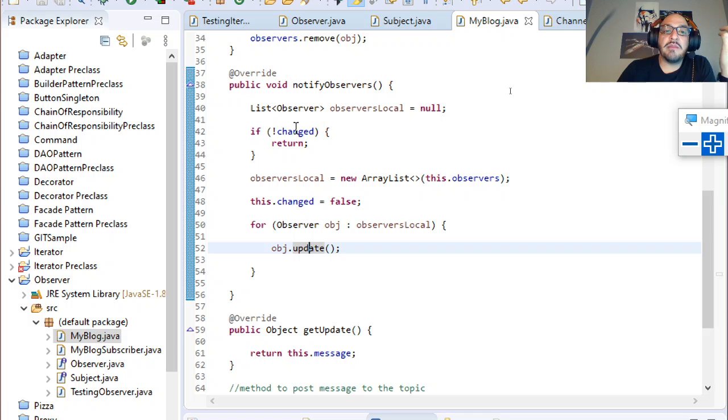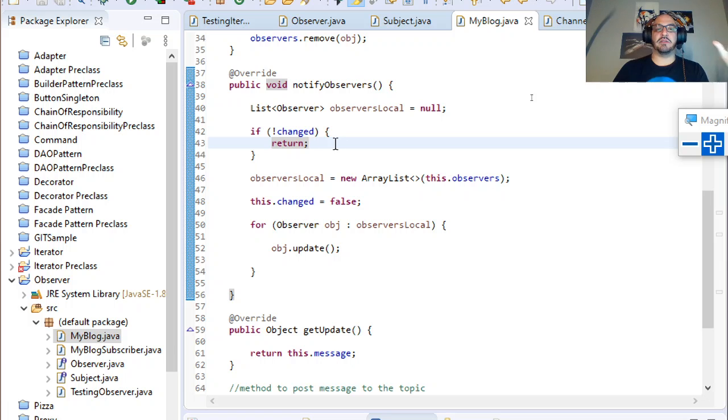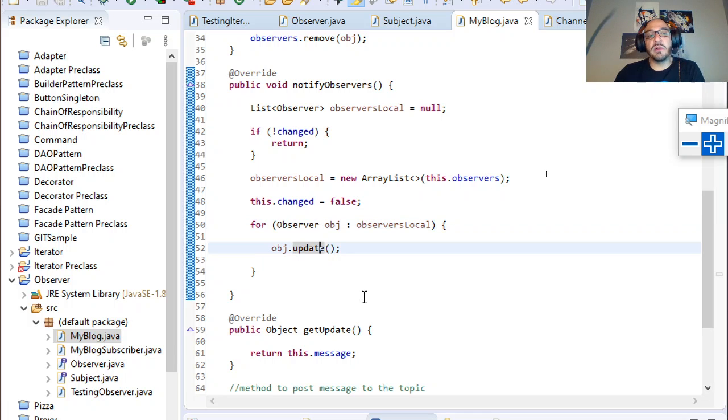Something that I'm doing at the top of the method before I do anything else: if I don't have any change, then I stop the method. There is no point notifying the observers if there is nothing to notify. So I'm saying if not change, then return, killing the method and not doing anything else. Now, if it has been changed, then I actually have to go through each one of the elements that I have in the collection and call the update method on the observer side.